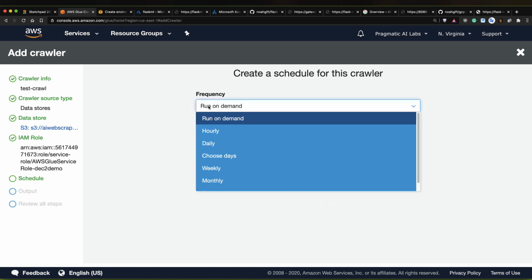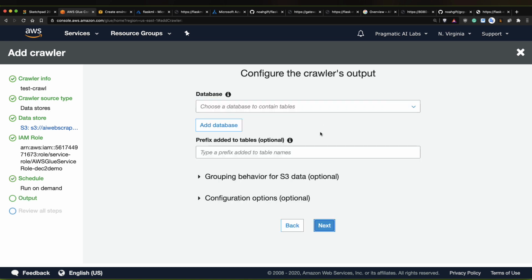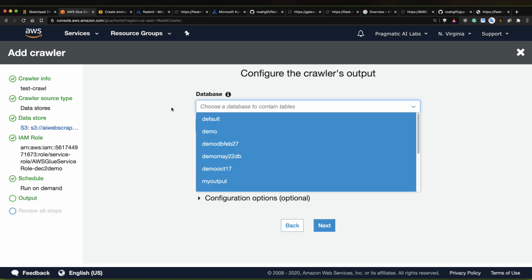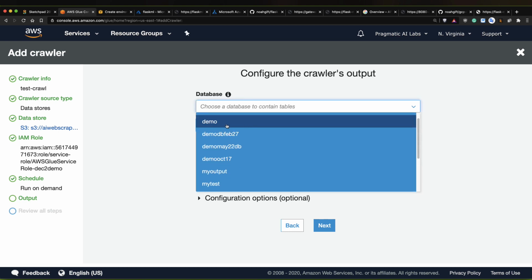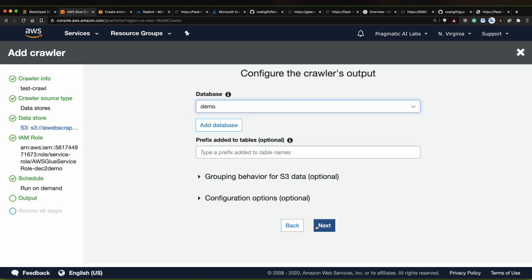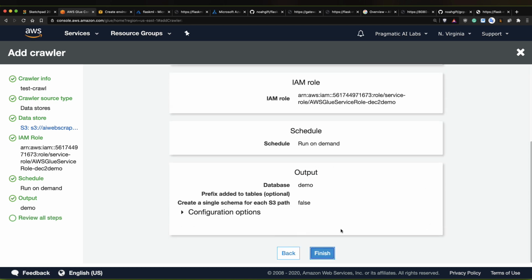And then the frequency. This would be the part where you would do a data pipeline. This would be the process where you would literally create a data pipeline from scratch. In this particular scenario, I'm just going to run on demand, but you could maybe run it every night. Choose a database to contain the tables. I think I can just say one I created earlier. Let's go to next and finish this.